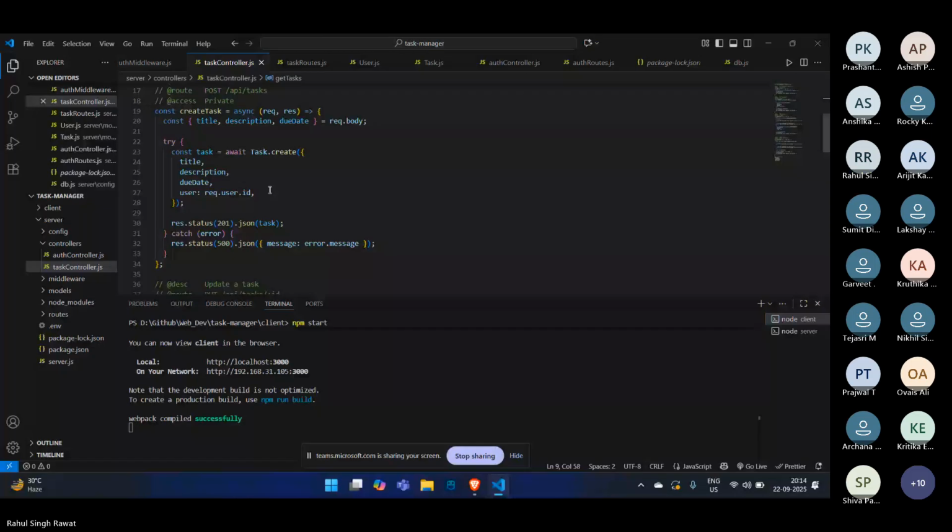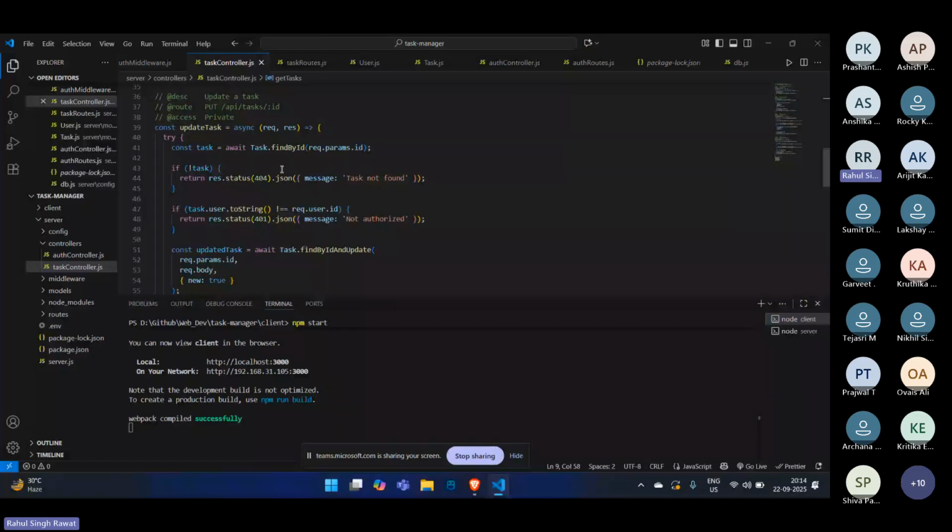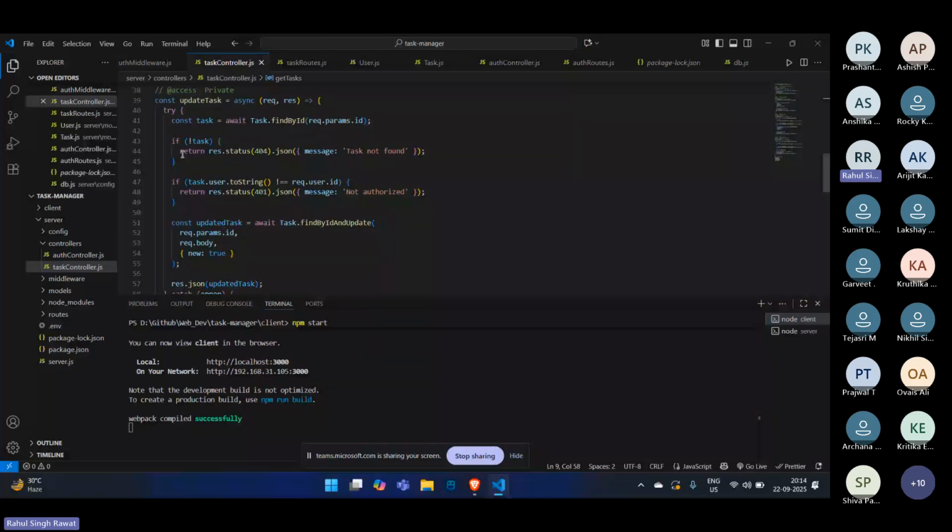Here also I have created a statement: if we want to find any task by its unique ID, we can just search it. And if there is no such task, it will show us "task not found." So this is our controller.